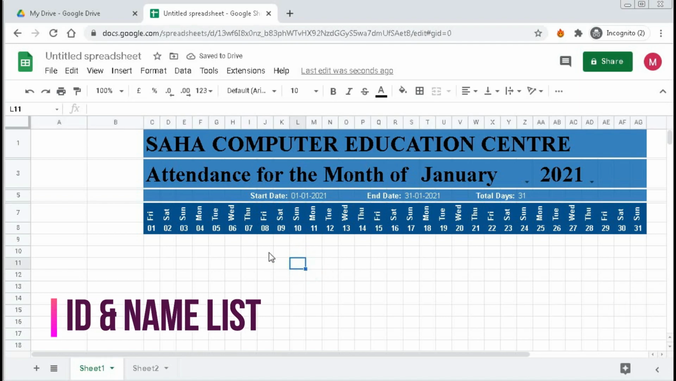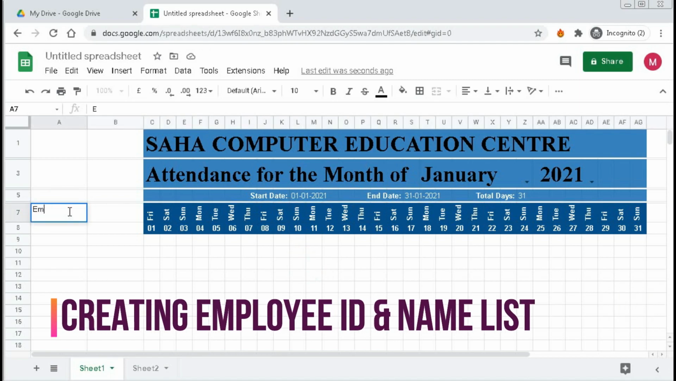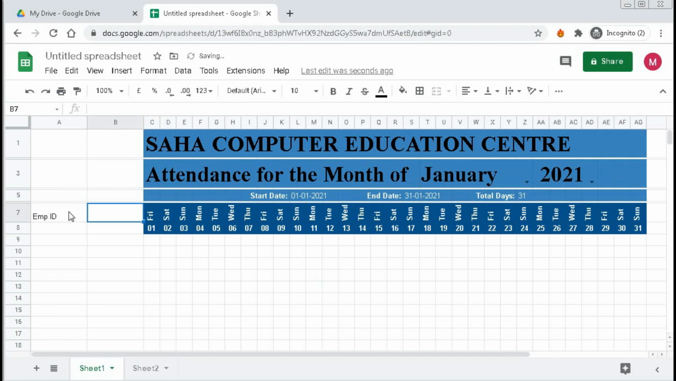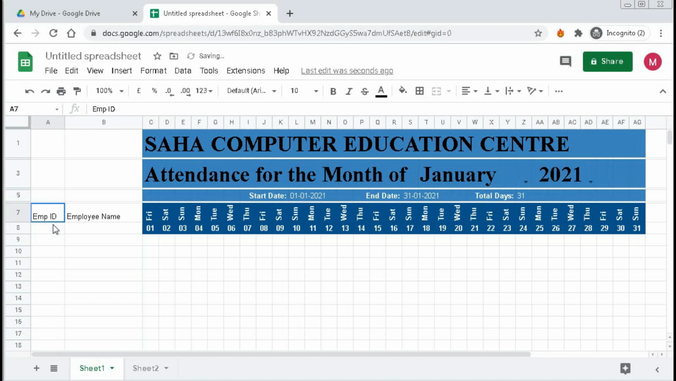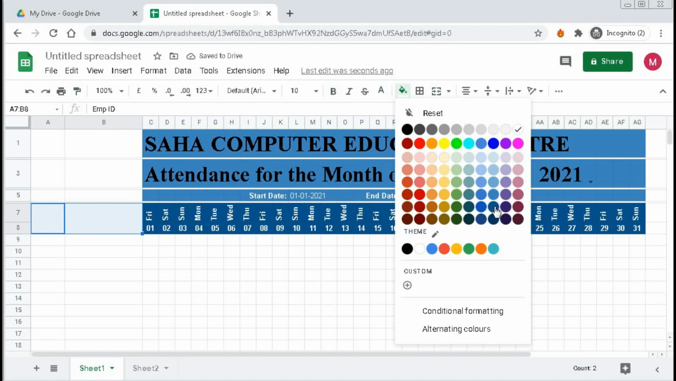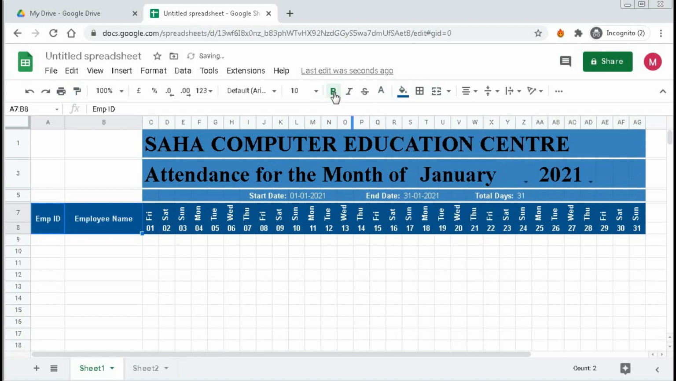Okay, so now we will type here employee ID, EMP ID, and employee name. Now here drag this and you can increase this cell, and now merge these two cells and align this at center and middle. We'll take white text, background color as blue, make it bold.